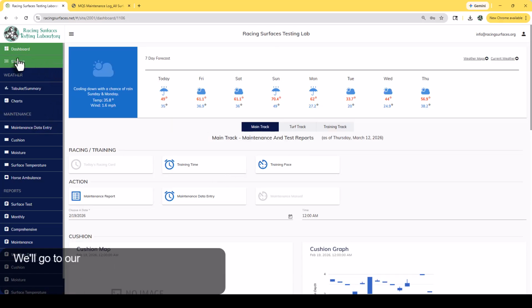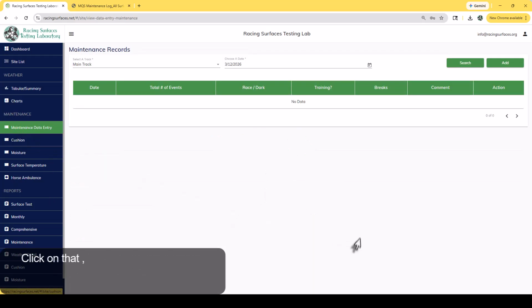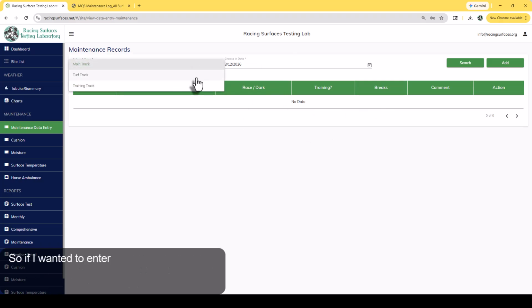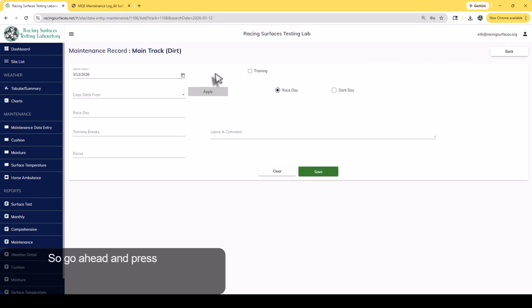We'll go to our menu on the left-hand side. Underneath of maintenance, we see maintenance data entry. Click on that. And here's where we can choose which track we want to enter for and which day. So if I wanted to enter for a turf or a synthetic training track, I could choose those here, but we're going to stick with our main track because we're talking about dirt today. So go ahead and press add.